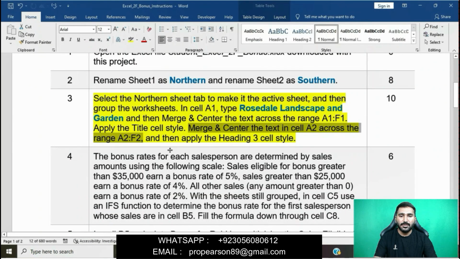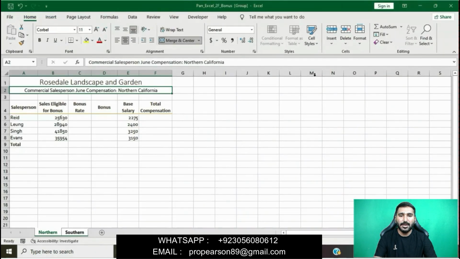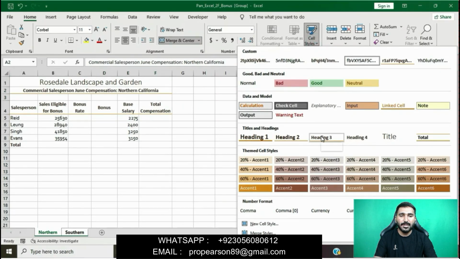Okay. Then apply the heading 3 cell style. We will select this range and then go to the home tab. In the styles group, click on cell style button and then apply heading 3 cell style.